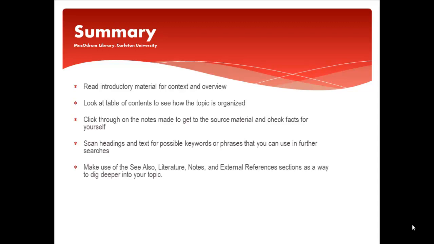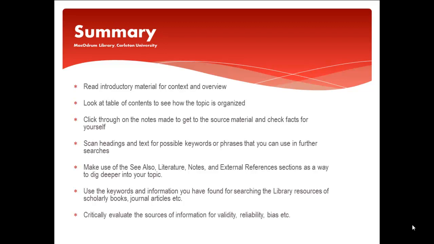Make use of the information that comes at the bottom of the Wikipedia article. Use what you find in Wikipedia as a stepping stone to more in-depth research using the library resources. And finally, never stop critically evaluating the sources of information you find. Do they meet the requirements of your assignment?